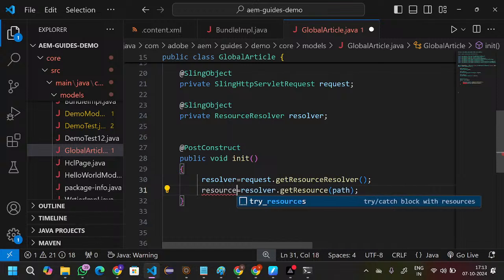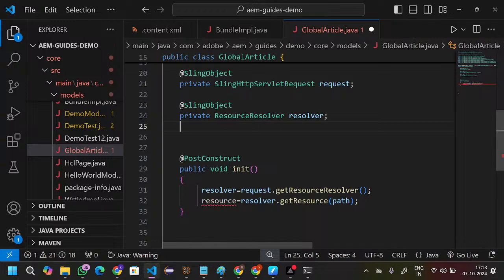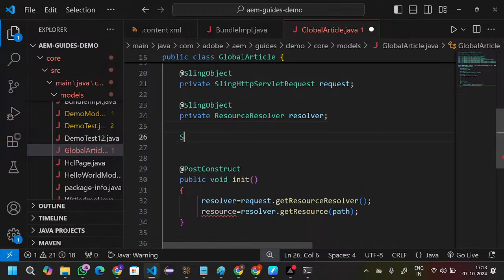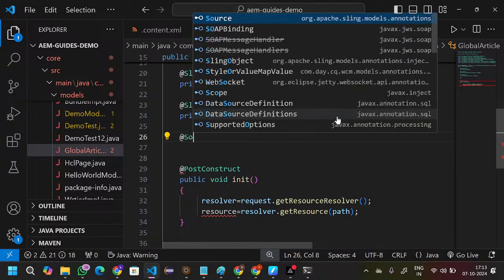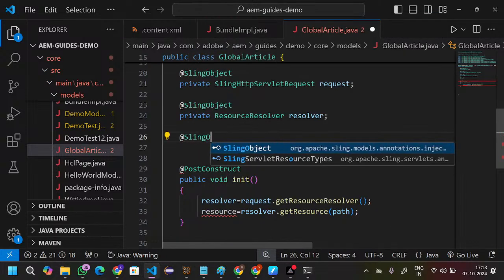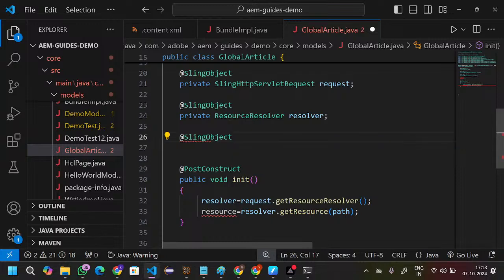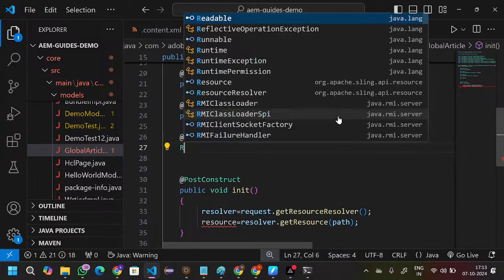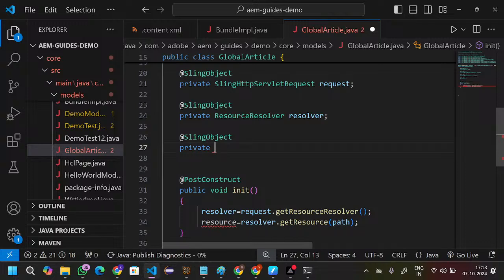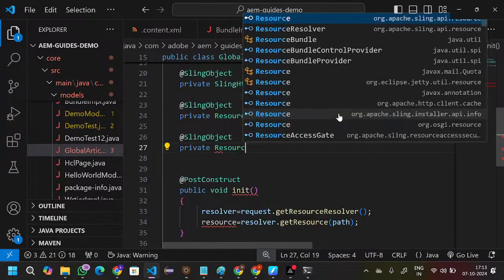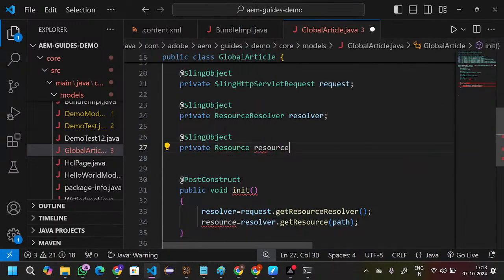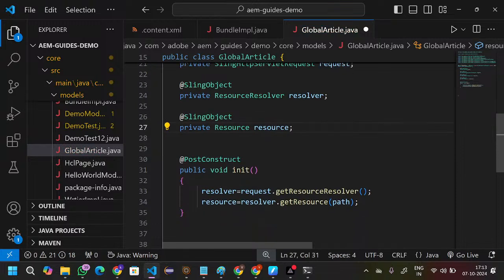This resource also is throwing the error because the resource is also a predefined class. So that is the reason we need to inject resource also. SlingObject, you can mention private Resource resource. Okay, this is clear.